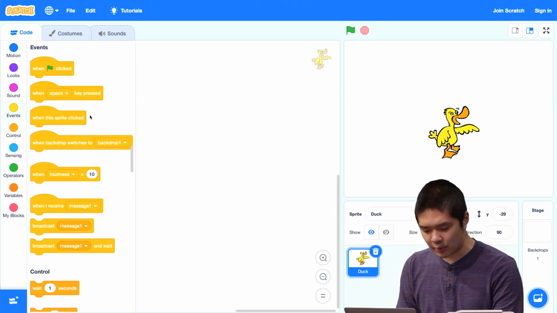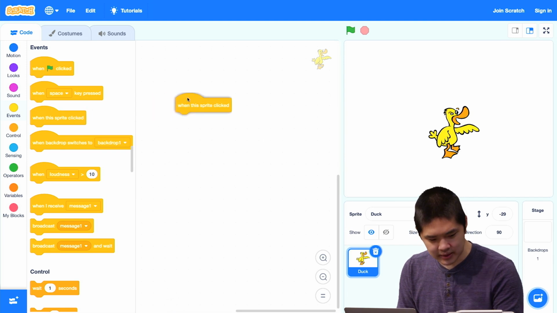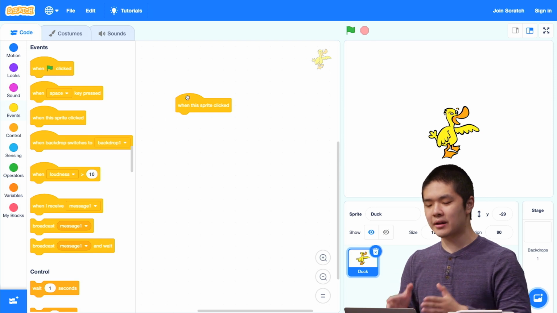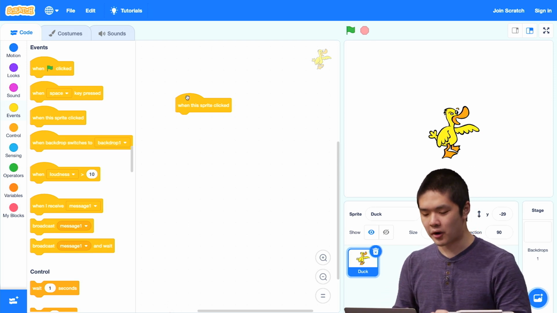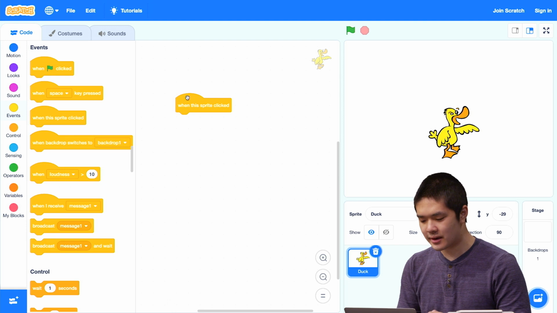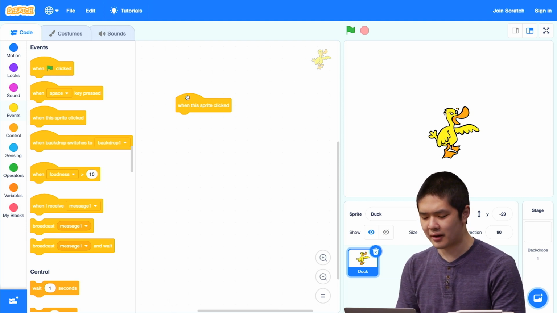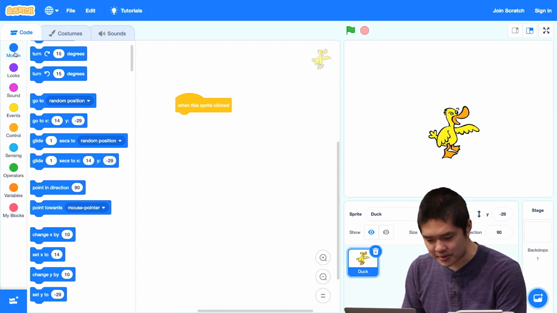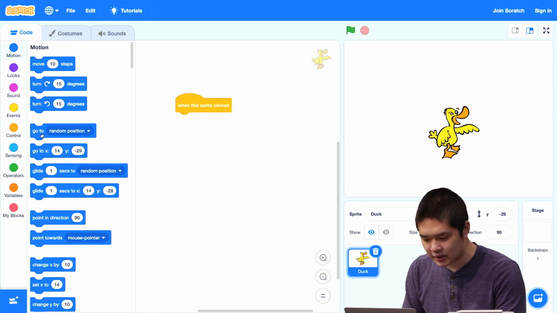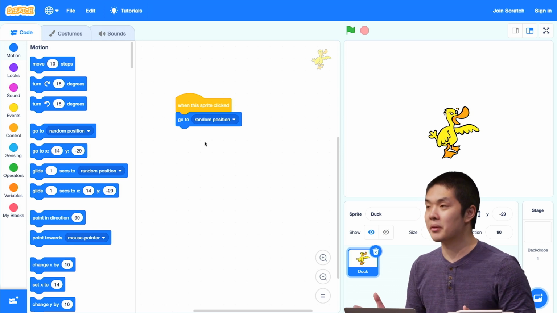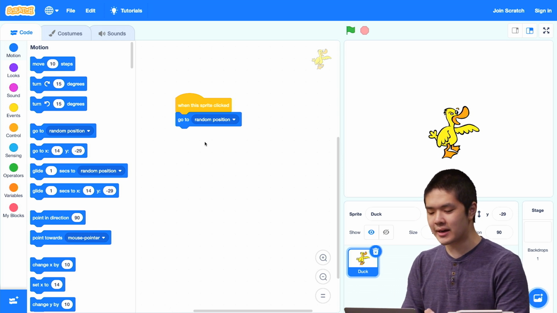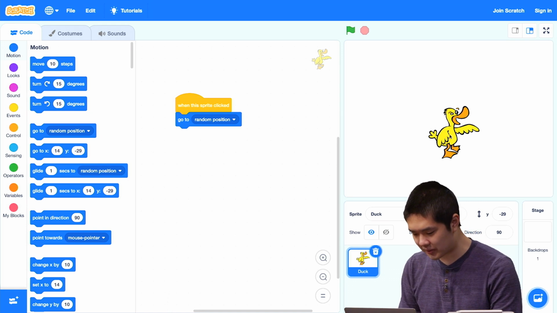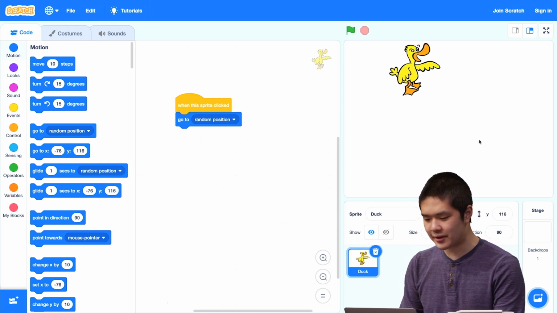And the event that we'll take a look at now is this one here. It's called when this sprite clicked, meaning when this sprite is clicked on, some code is going to run in response to the fact that I've clicked on the duck in this case. And I can have anything happen. And maybe what I'll have happen just for now is I'll go into motion, and I'll have the duck go to a random position. So every time I click on the duck, it's going to go now to a random position. So I'll go into the stage, I'll click on the duck, and the duck moves.